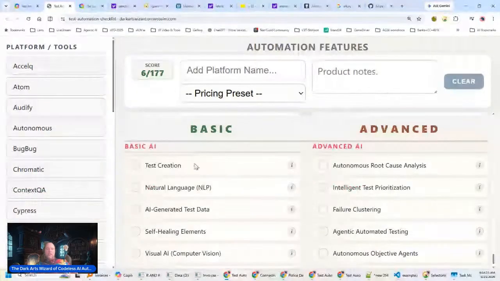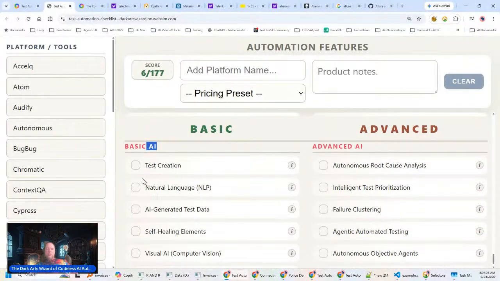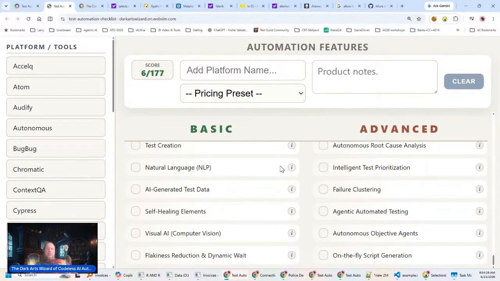And then, of course, lastly, we have AI. Basic AI, you could use it for test creation. Natural language, that means doing things in plain English. Click add to cart or search for a product and put it in my cart. Check it out, buy it, and return it. AI-generated test case data. We kind of mentioned that earlier before.